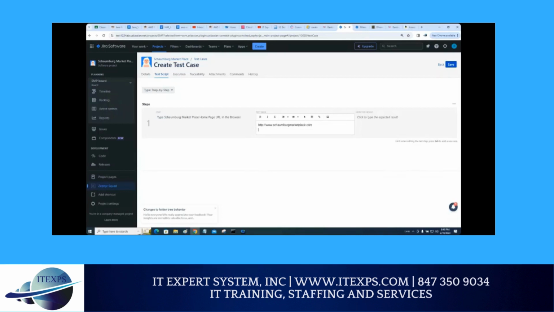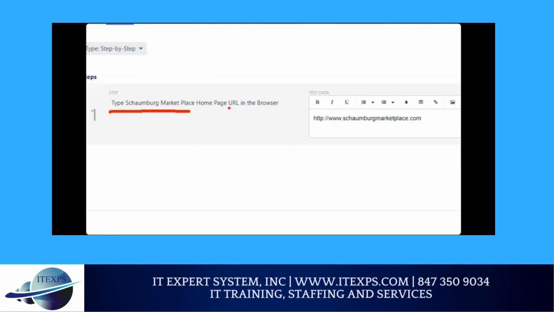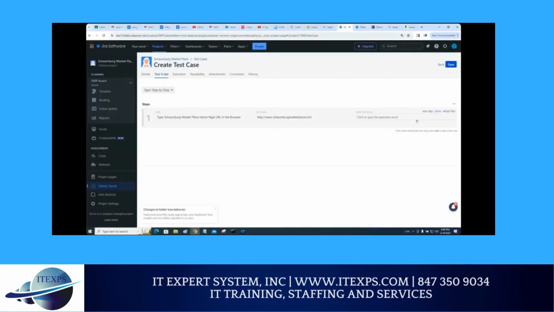If you're doing login, then it would be username and password, right? So type Shamberg Marketplace homepage URL in the browser, and this is what you need. Test data means username, password, test account, whatever you need in order to perform the test. Then you write down, this is your test data, right? Now, when you type this, what you're going to get is the expected result. So here you can say Shamberg Marketplace homepage shows up and press enter. When you press enter, you get the next step. Sorry, my mistake, tab. If you press tab, it will go to the next step.